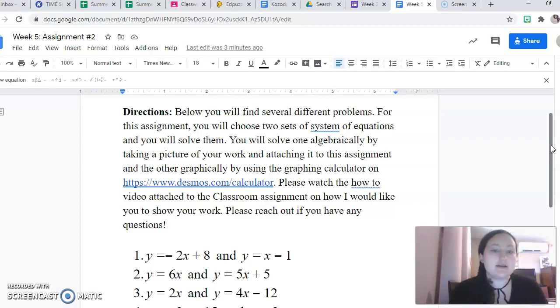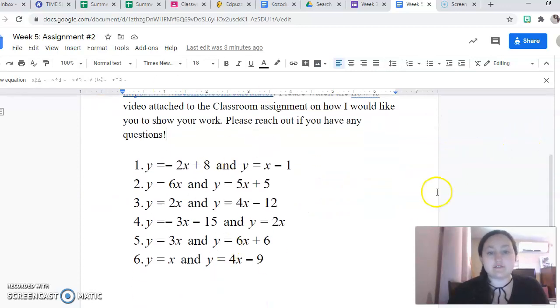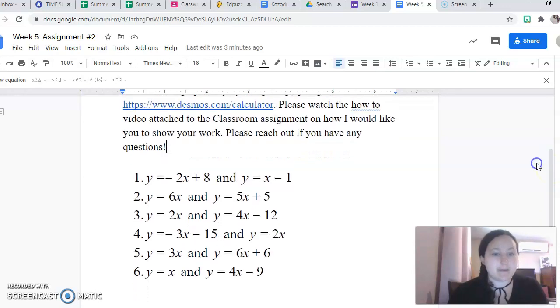You will be given two different systems of linear equations. I have 6 different options for you to choose from, and you're going to choose two of them. So say you choose 1 and 6. Looking at 1 and 6, take one of them and solve it algebraically. So the steps where we set them equal to each other, solve for x, then solve for y, like we did in the first big chunk of the lesson video.